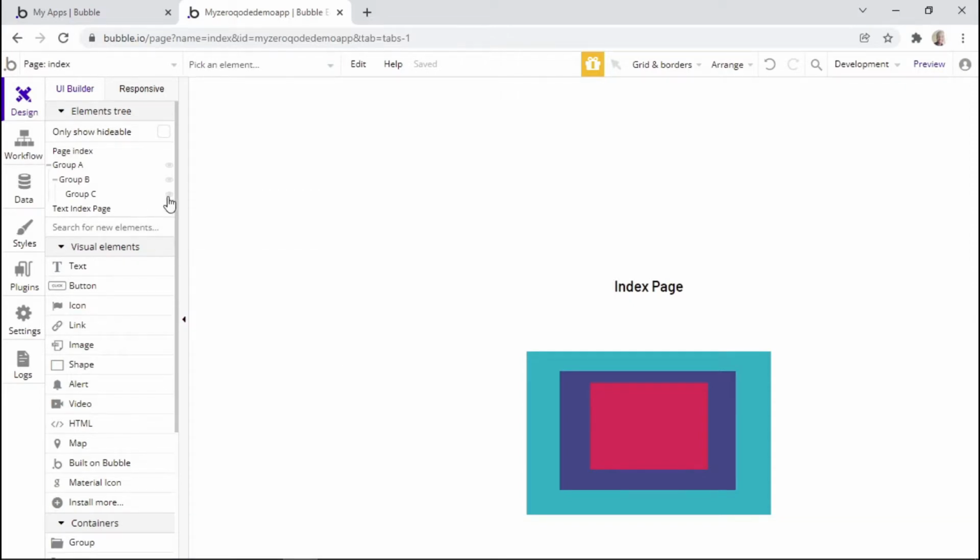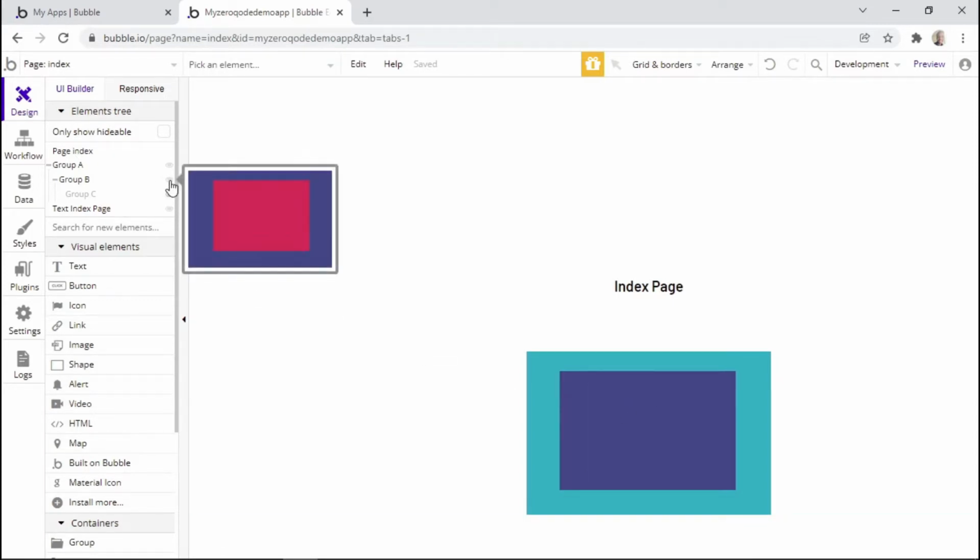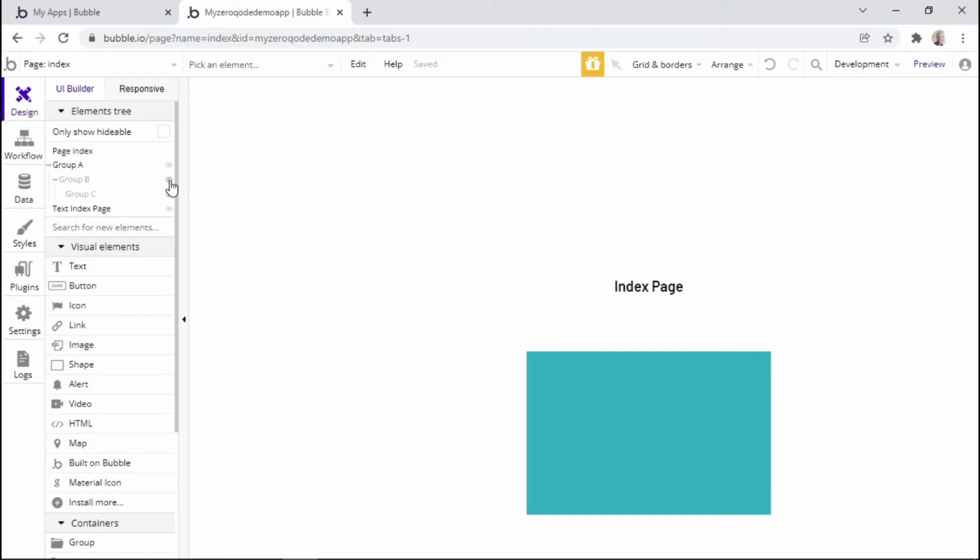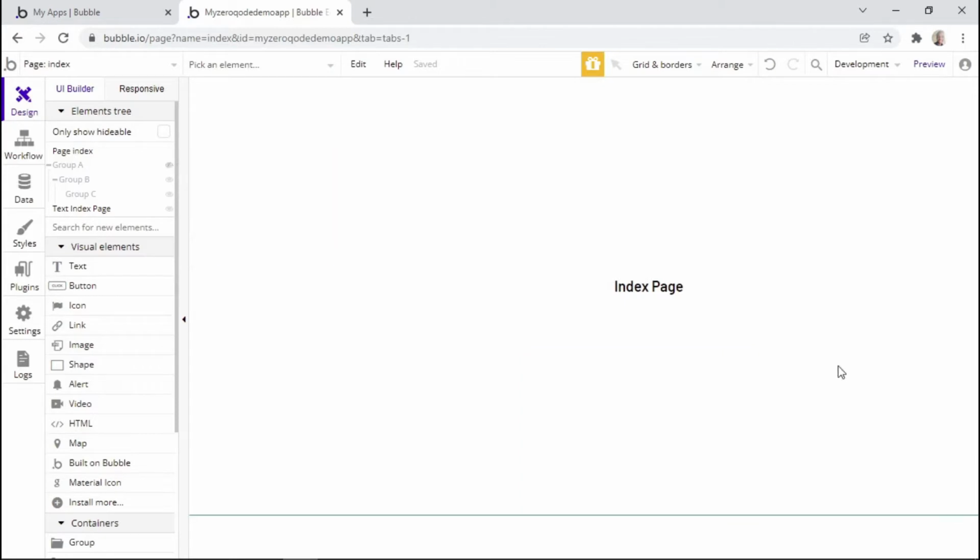For example, we can click the eye icon to hide group C. And you can see that group C has been hidden from view. And we can also hide group B, and you'll see that it has also been hidden. And when we hide the main parent group, we can see that all these elements have been hidden.